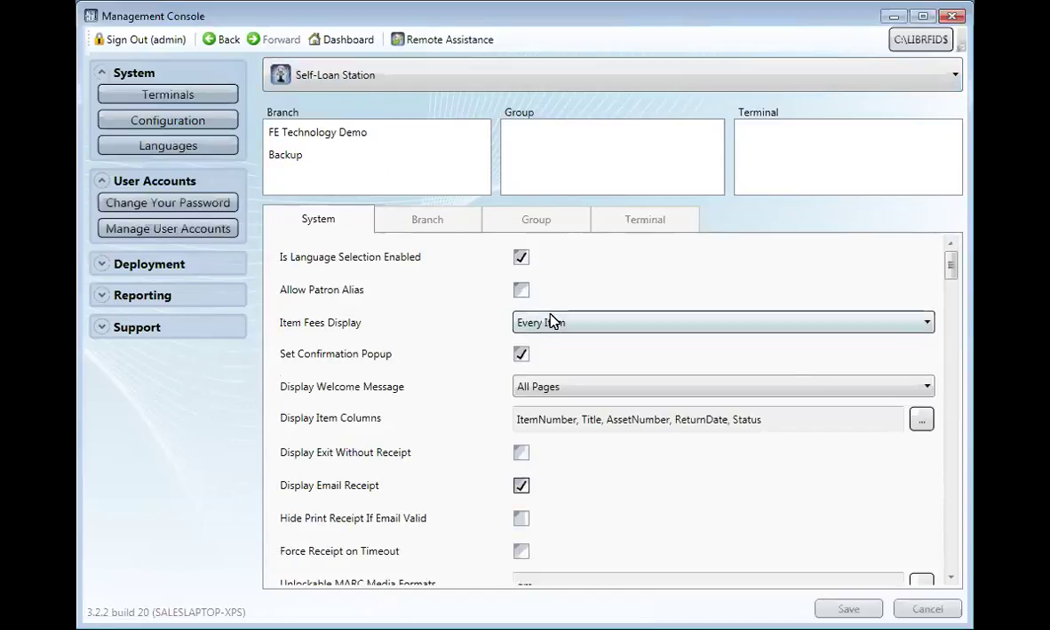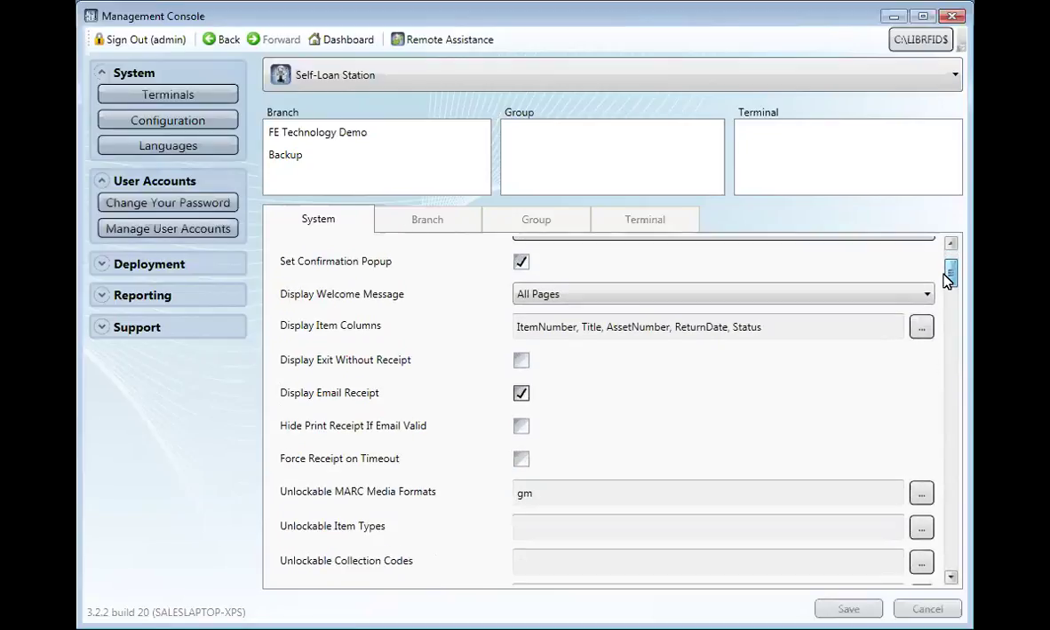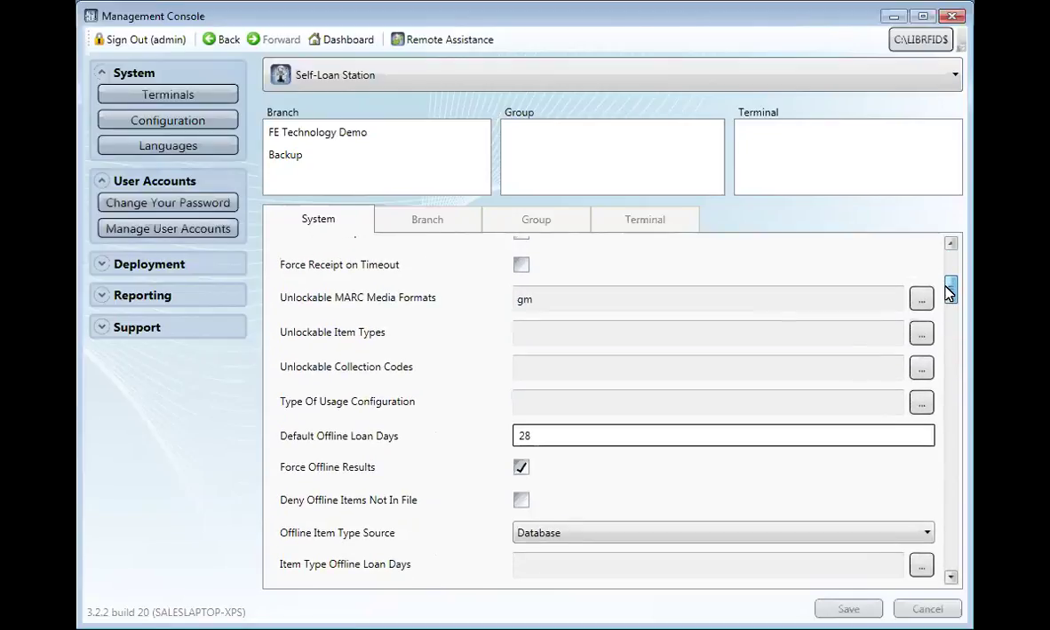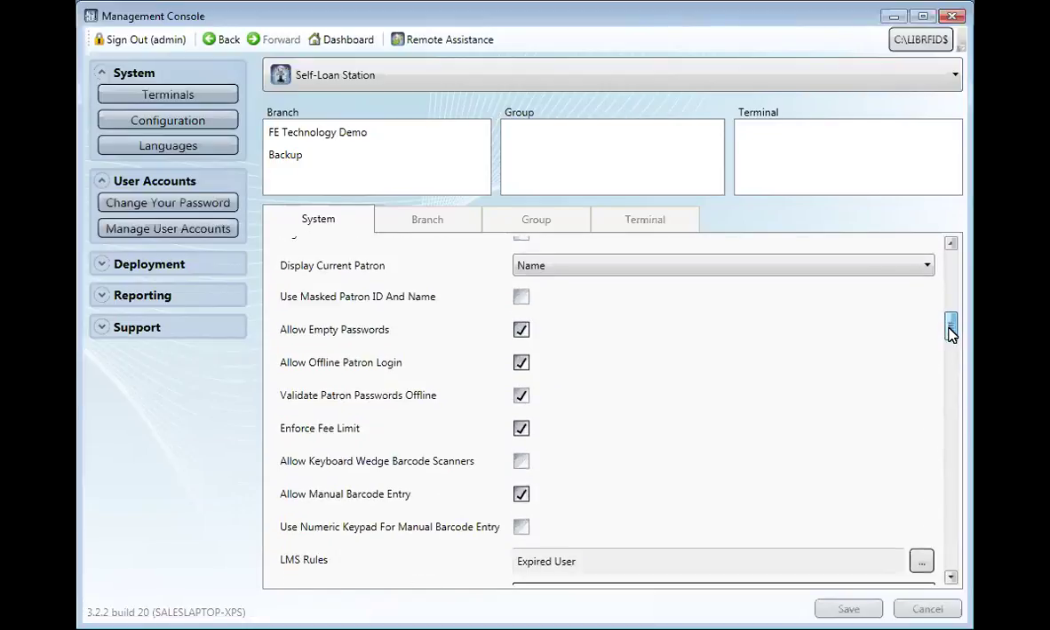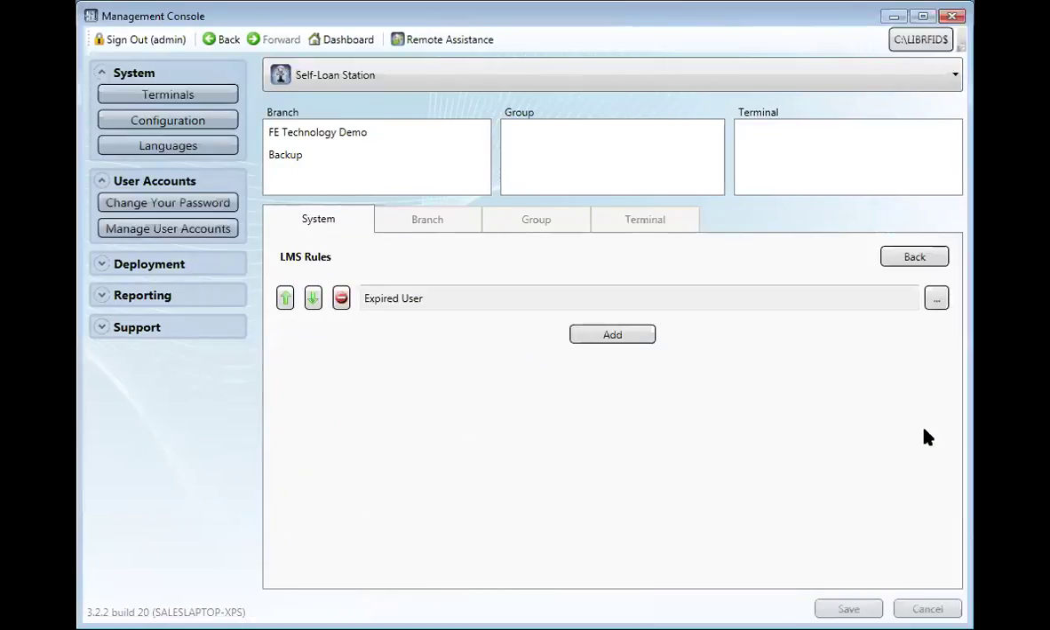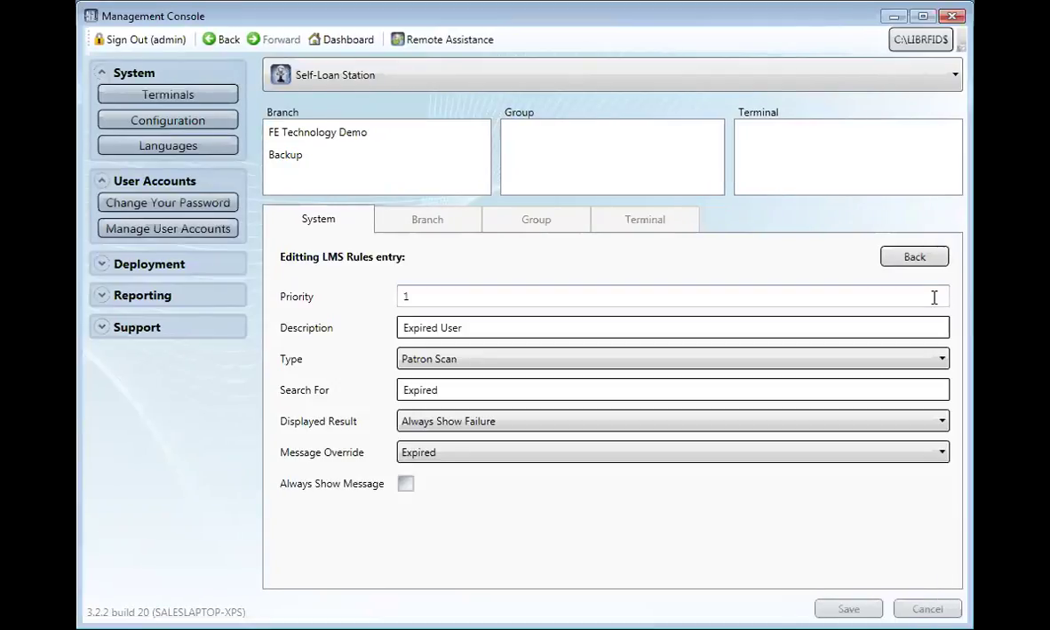So I'm going to go to the self-learn station, scroll down, and come to expired user. With expired user, when I do an LMS rule and search expired, I always show failure. So I'm going to change this to always show success. And you can see here, the message override always comes from an expired field.